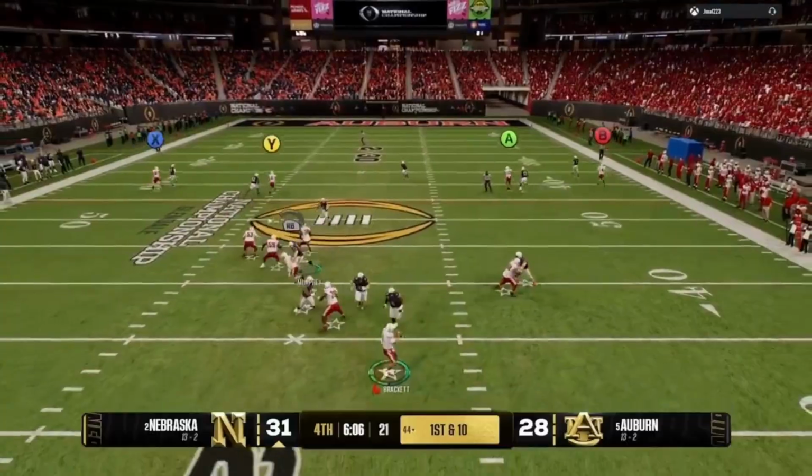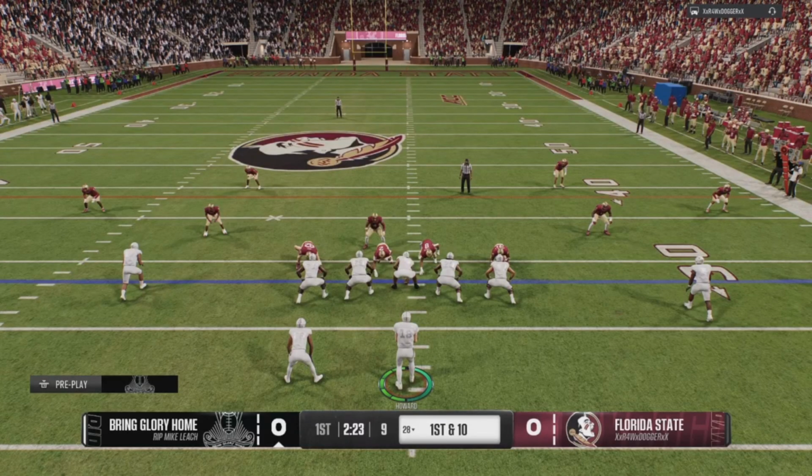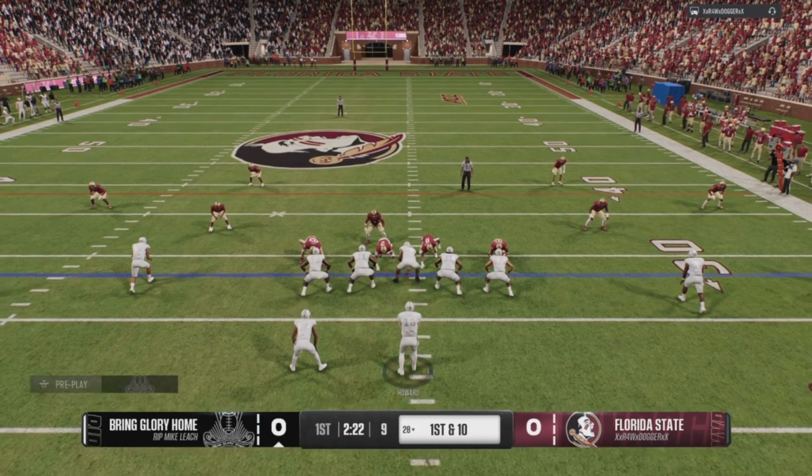There's the snap, and he's looking to throw. And it's intercepted. Quick screens, however, attack the edge of the defense very quickly, and their user in the middle of the field can't do anything about it.